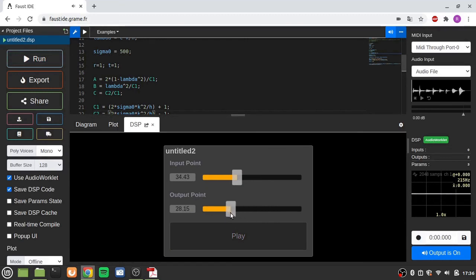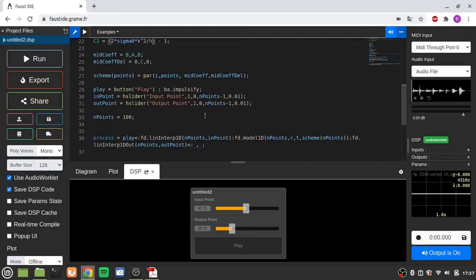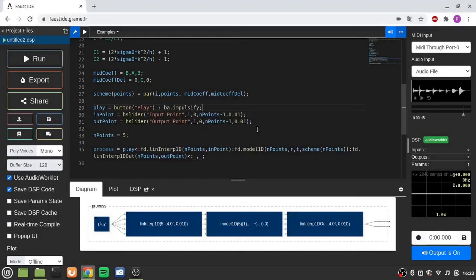This starts to be a bit more interesting. At least it sounds more like a string. We can decide where to excite it. And so as you can see, by using the library, it's way easier to write finite difference schemes in Faust. Before concluding this tutorial, I would like to briefly show you something more advanced.